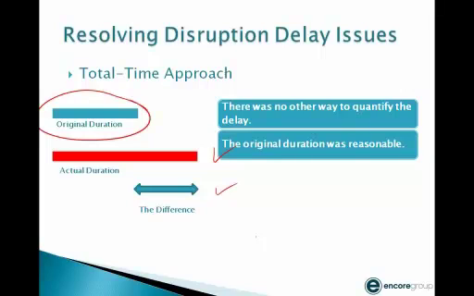And inevitably, the response to that is, well, no, your original duration was too aggressive. You never could have met that. Or the same thing on a total cost. Your budgets were too aggressive. You never could have made that. You never could have made that schedule.